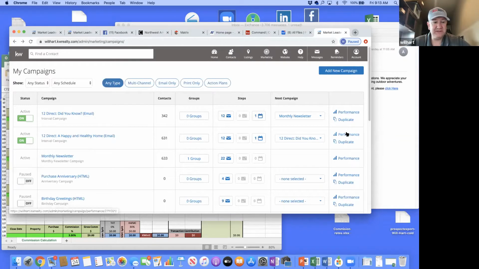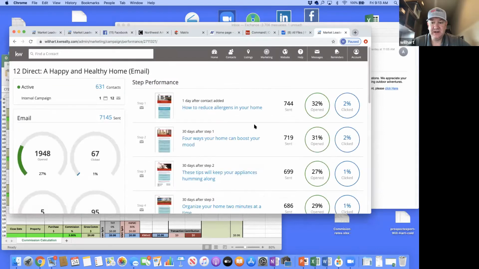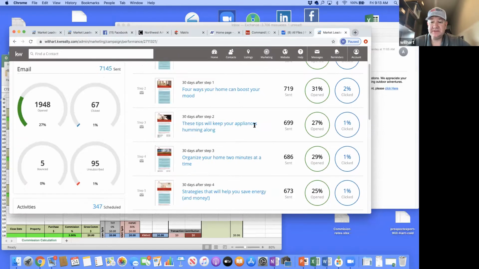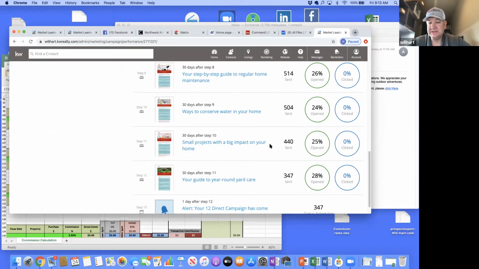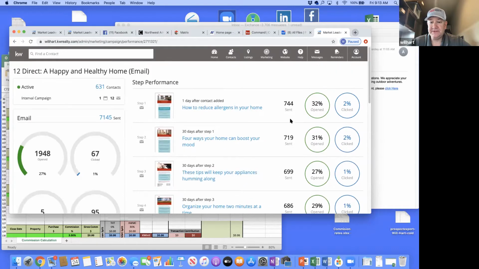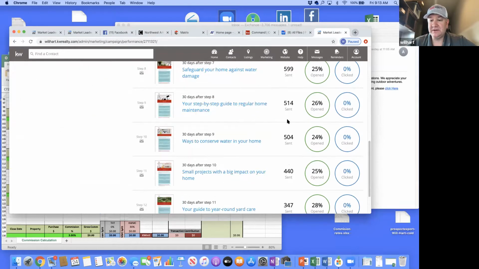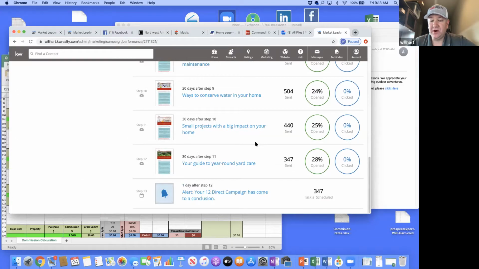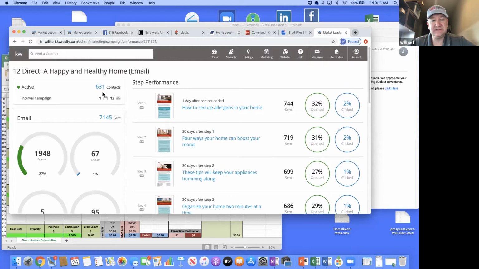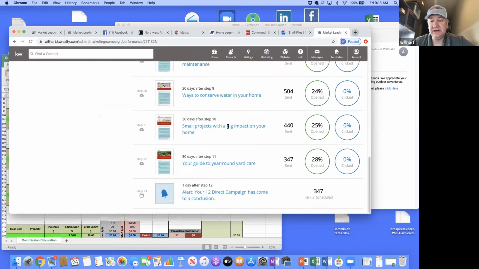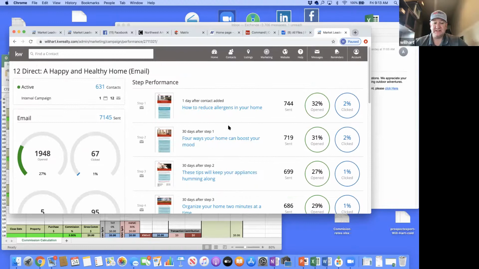The performance on these, I think it was a little better. So these newsletters, we're still in the 20s. But you can see that up to 744, we've got the first one, and it goes down because people aren't getting to step 10 or 11 or whatever. But this will be sending like 631. So this is what I've been doing. It is a long game.